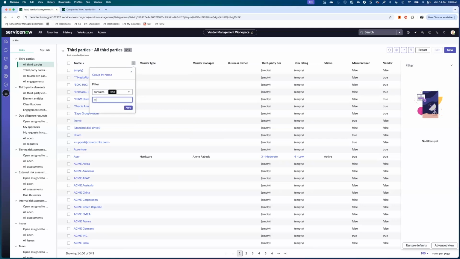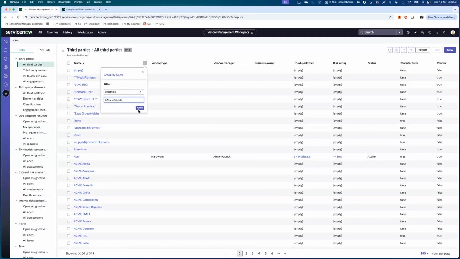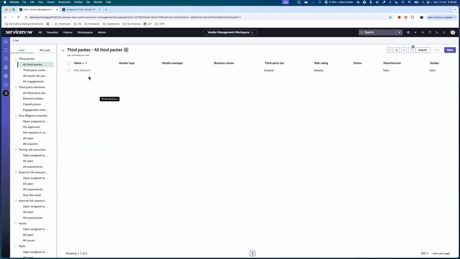The first one which I used probably was Max. Just quickly apply and see. You can see Max Infotech has been imported. There's another one probably named as I5, I guess. We'll see whether that has been imported. So yeah, this is just a quick way of importing your existing list of third parties from your legacy systems.